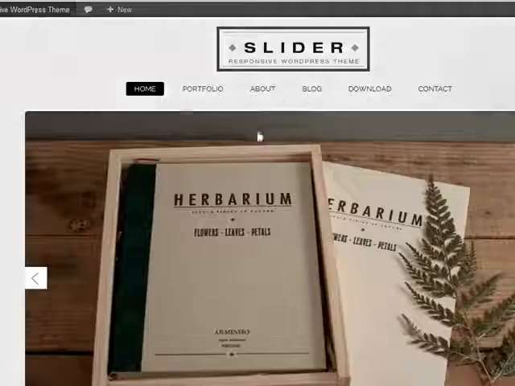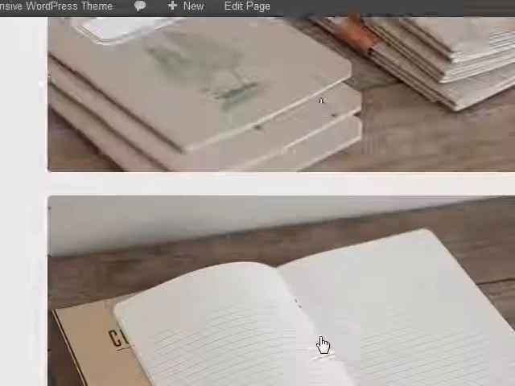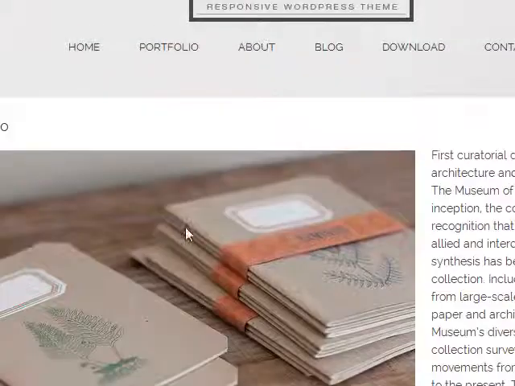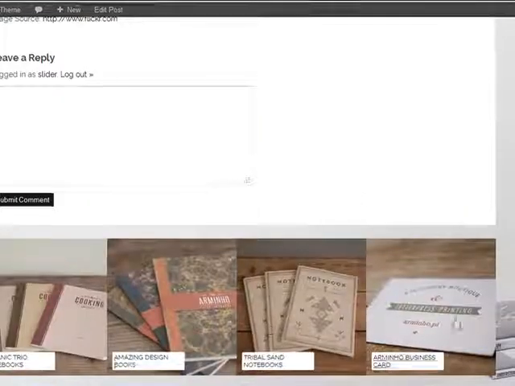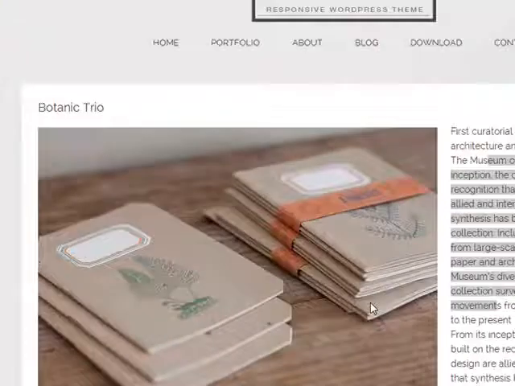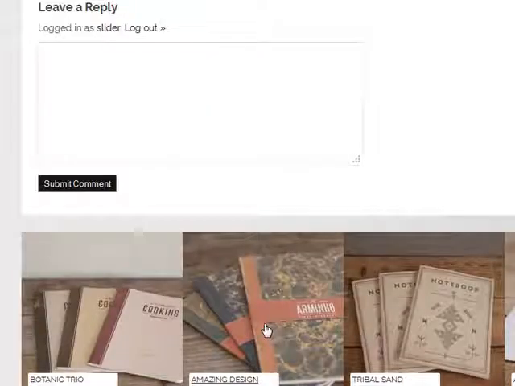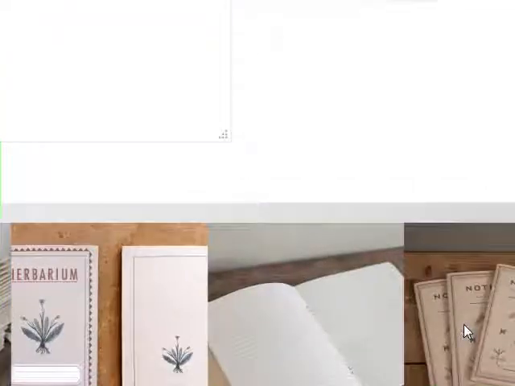So if we go under your blog, here are your posts. Click on it. Here it is. And here are your random posts. If somebody comes on this page and wants to see some of your other stuff, they can just click on the random pictures.